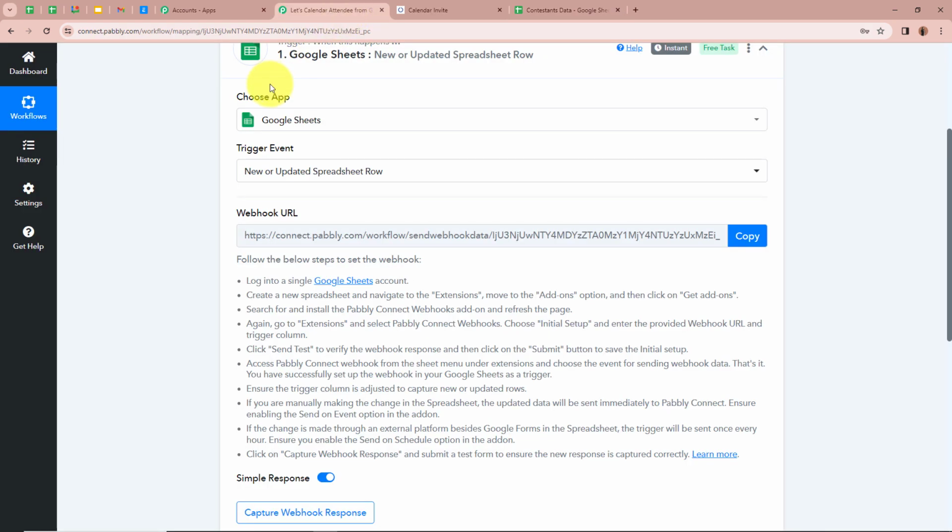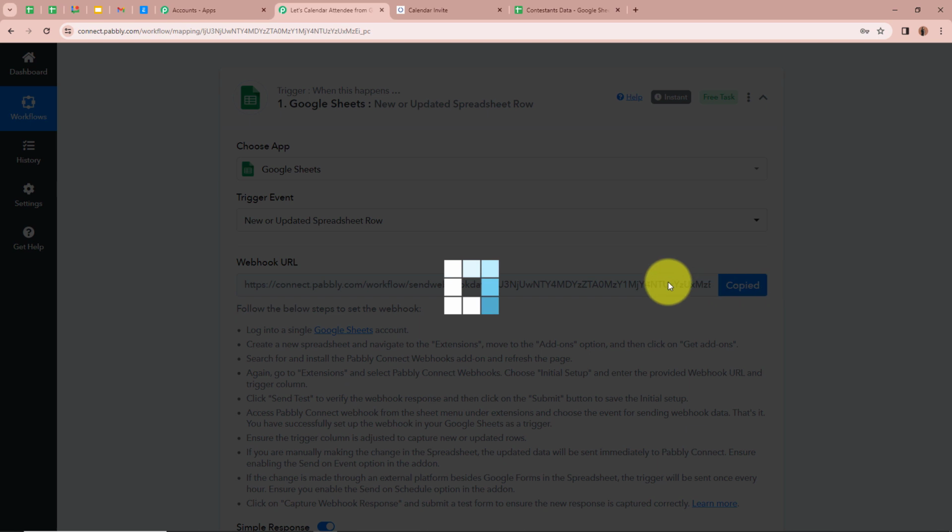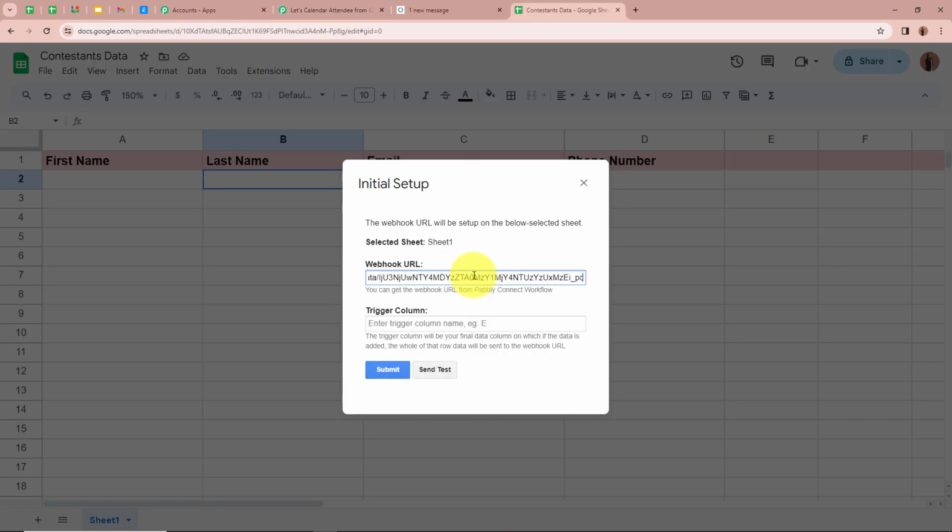For that, we are going to open up Pabbly Connect. So I'm going to copy this from here, and I'm going to paste it right over here. After that, as you can see, it is asking for a trigger column. So what does trigger column mean? Trigger column will be a final data column on which, if the data is added, the trigger fires. So in this sheet, my trigger column is going to be column D. So I'm going to select my trigger column as column D. After entering the webhook URL link and the trigger column, we are going to click on submit.